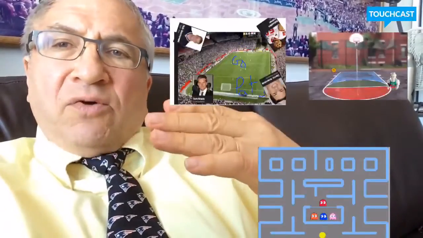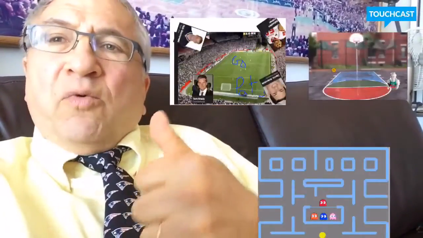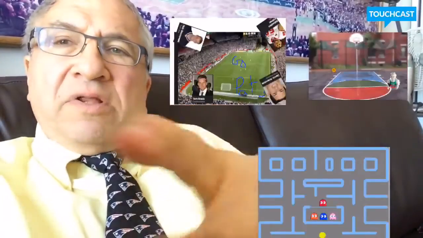What do you do when you hit the wall? How do you change the X coordinate? How do you change the Y coordinate?